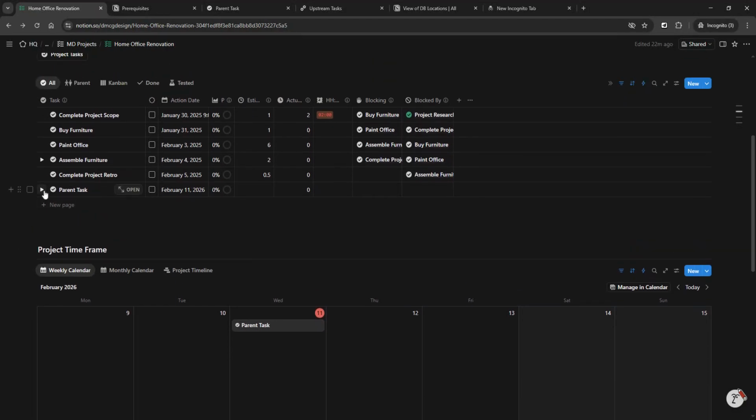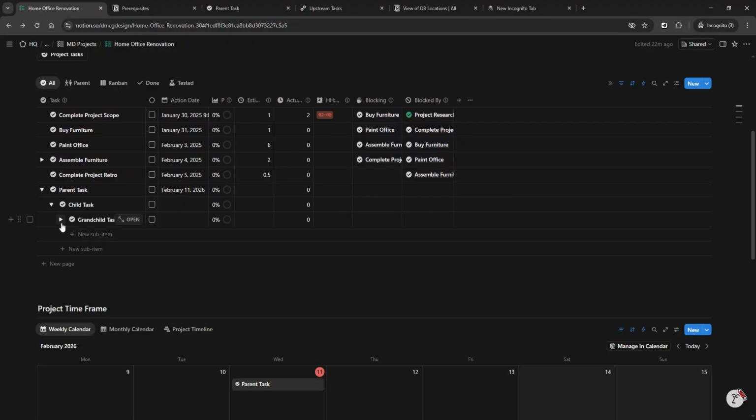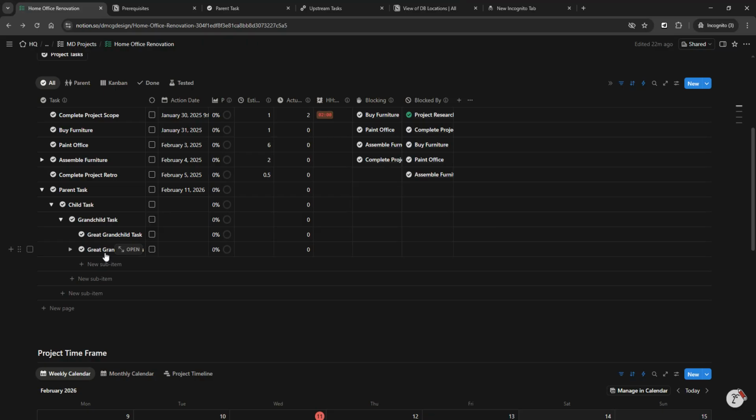Today I'm going to show an automation I use a lot when I work with items and a hierarchy of tasks or other database items. So you can see here I've got 1, 2, 3, 4 layers of tasks, and I'm going to show you how I manage those at a task page level.